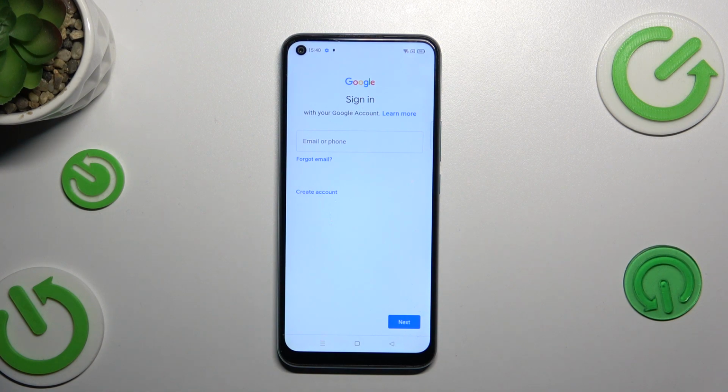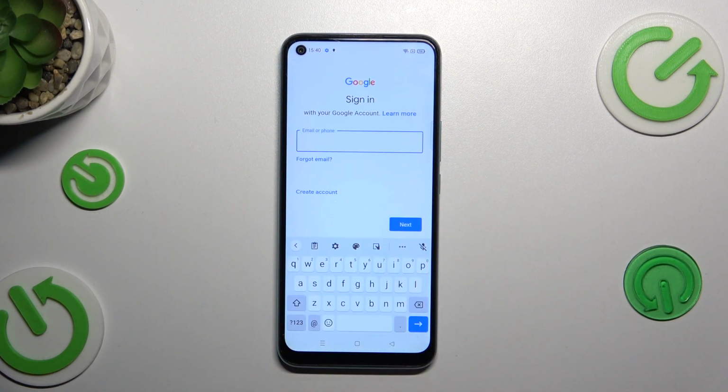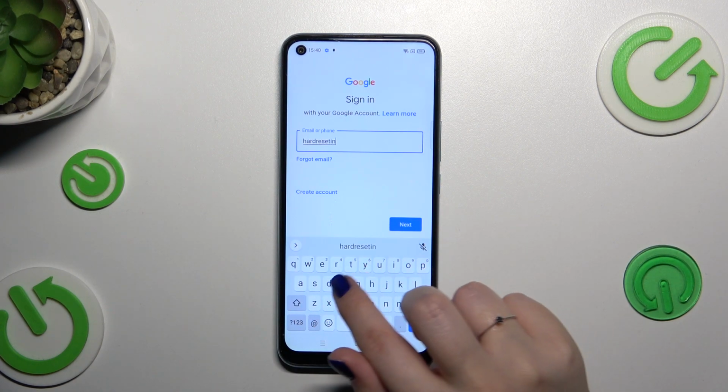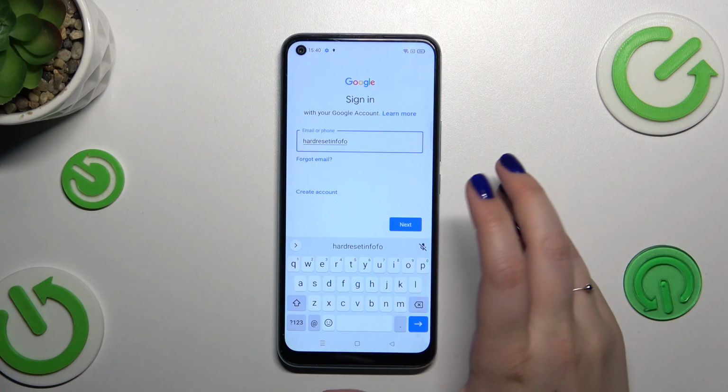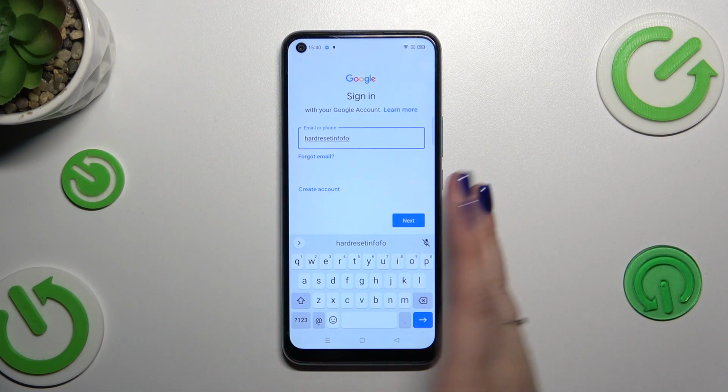And here in this step we can either create a new account if you do not have your own yet, or simply type your email or phone. So let me do it. And a quick disclaimer, if you do have your Google account currently added to the device, you will not have to go through this operation of adding it again. Simply you will be able to pick it from the list.